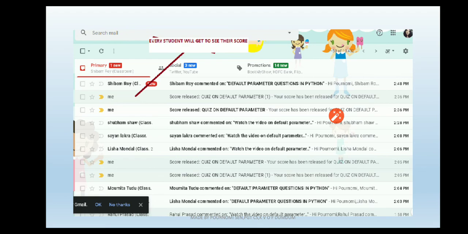So this is the procedure. Using this, you can make a Google quiz in Google Classroom with a self-grading system.